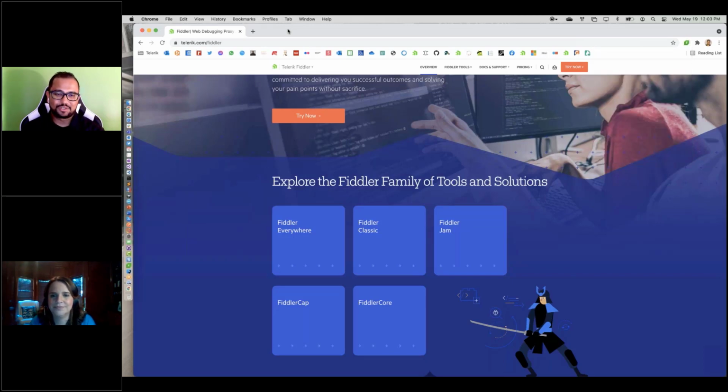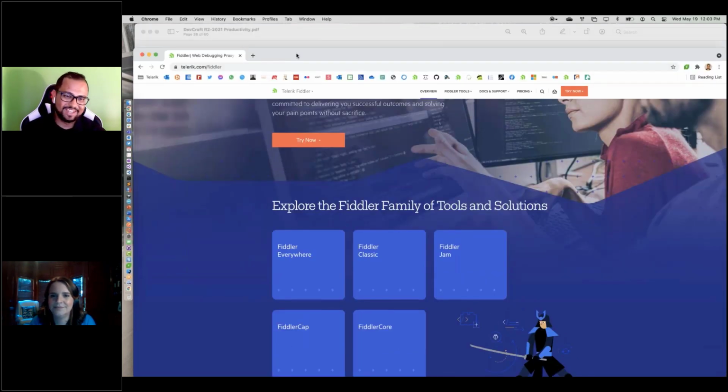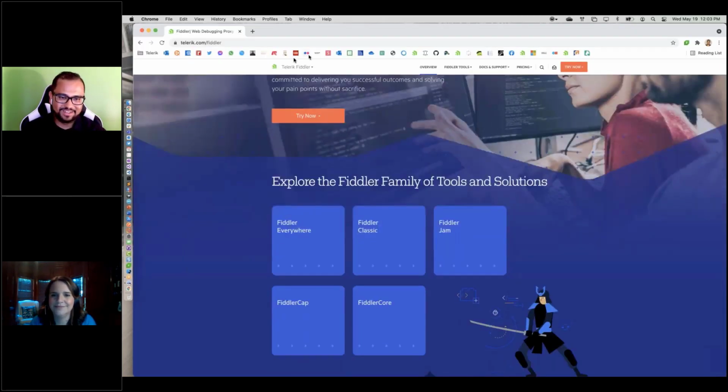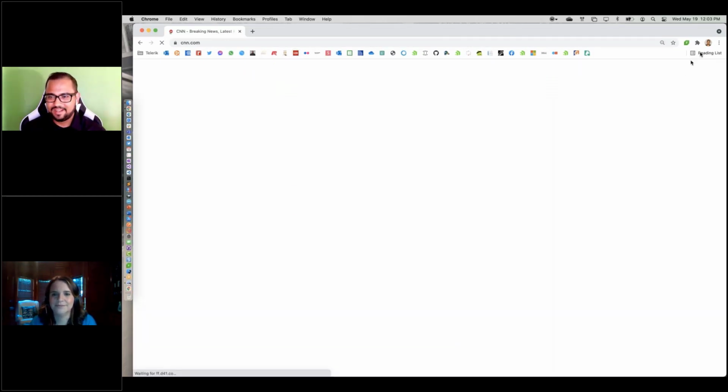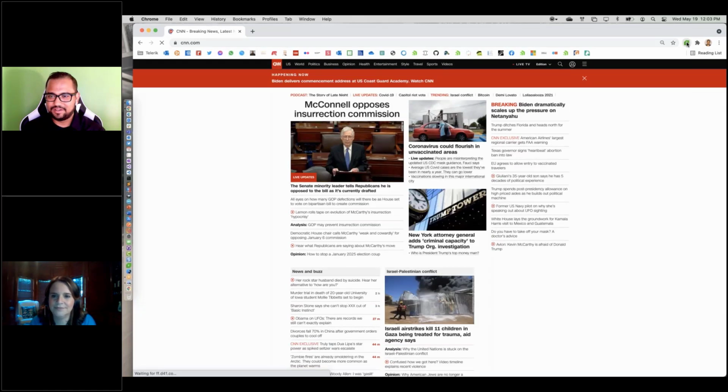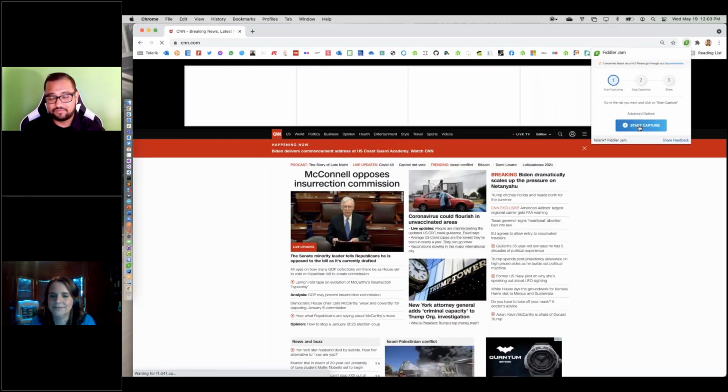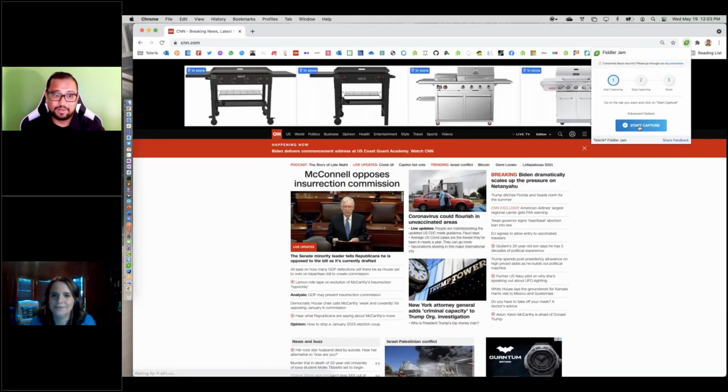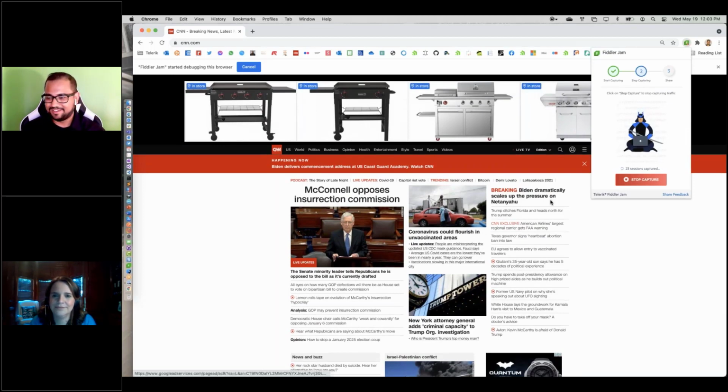So I like showing off some of the really high traffic things with the modern web. I like picking on CNN, which again, nothing wrong. That's what every modern web app does. But if I pull up CNN here, and if I turn on Fiddler Jam here and say, apparently I was looking at some grills here.